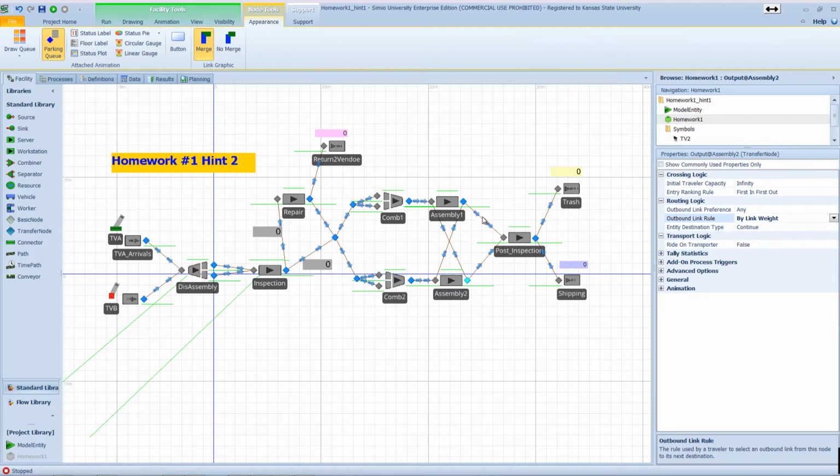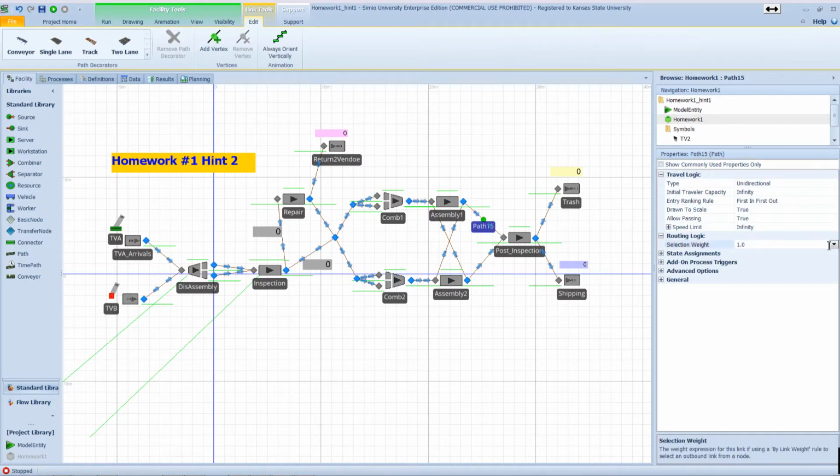Same thing, we're going to do it for assembly 1. For assembly 1, if it's TVA, meaning it came from assembly 2 and is now done with assembly 1, it should go to post inspection. However, if it's a TVB, it should go to assembly 2 in that case. So I'm going to do that. That pretty much solved my problem with the routing between 2 different part types and cross routing.